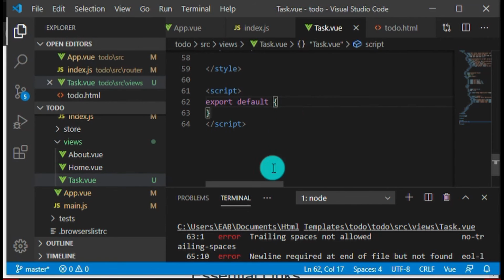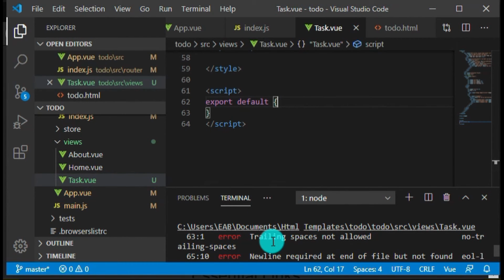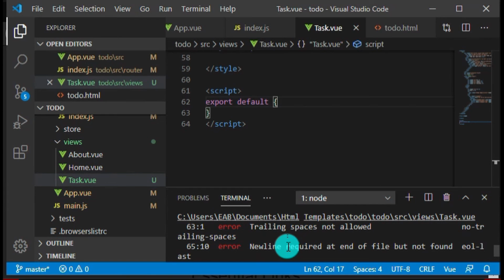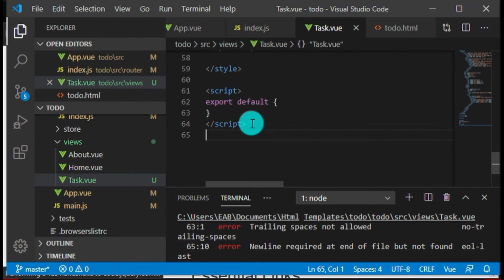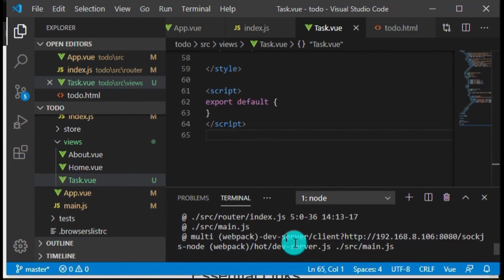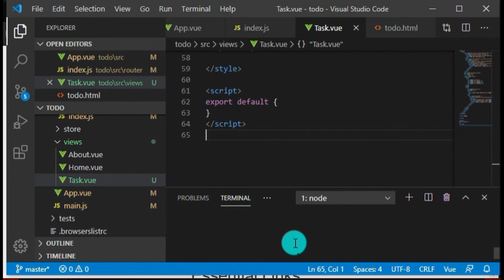And so I'll save, and then line 65: a new line is required at the end of a file but not found. That is because there's a file and we ended at 64. At the end of the tag on the page, there has to be a new line at the end. It is the rule that we're using with the standard configuration. Later on, I'll show you how you can change all of this. But it makes your work much prettier and nicer. At least you're very uniform. And so after saving, the error should be gone. And so yeah, the error is gone.